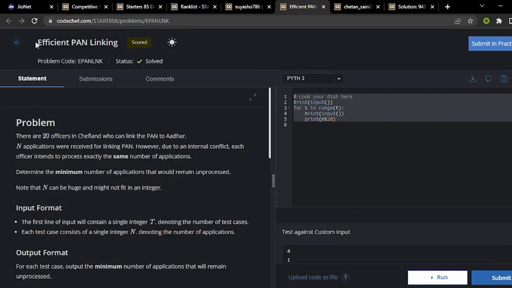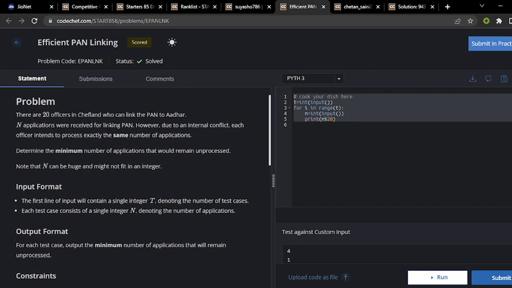This is the problem Efficient Pen Linking from a CodeChef contest. In this problem, we are given 20 officers at Chefland who can link the PAN to Aadhaar, and there are n applications which the 20 officers have to convert into PAN to Aadhaar linking. There is a condition that every officer will convert exactly the same number of applications.